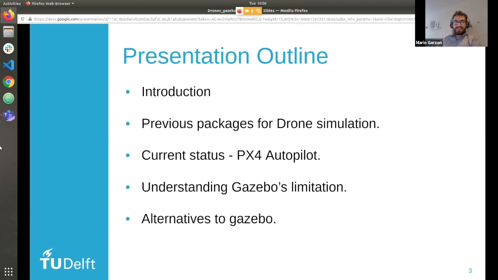So this is the presentation outline. I will start with a brief introduction, and then I will discuss some of the previous packages, because I think it's important to know the packages that maybe are not so useful now, but have been used before, and many researchers are still using them. Then I will talk about the PX4 autopilot, which is the one that is currently, I think, leading the uses. I will try to speak about something on the Gazebo limitations, and finally I will give some alternatives to Gazebo for people that maybe want to explore a different simulator.